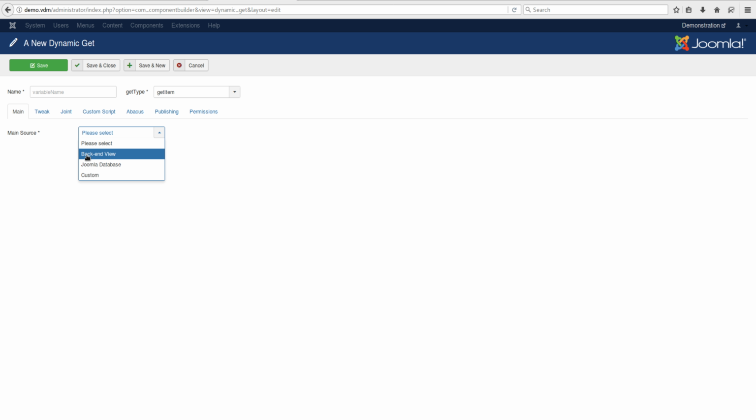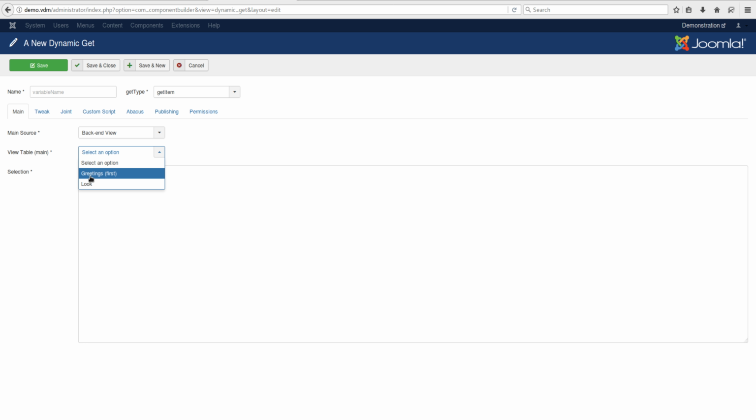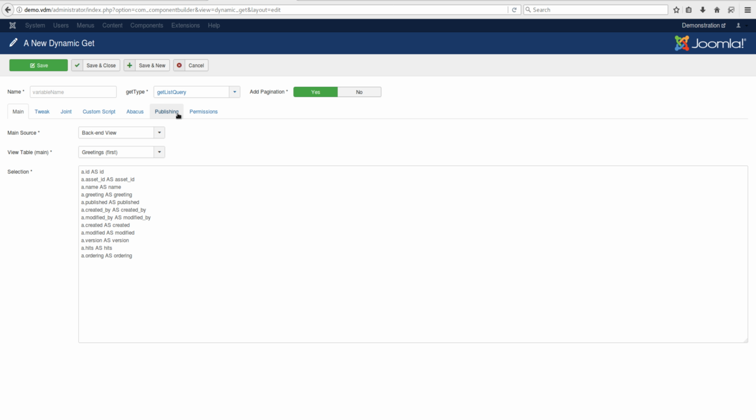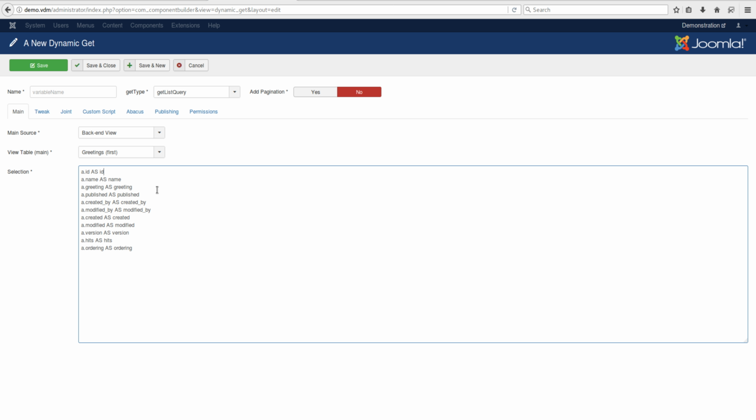You first know that, okay, I'm going to use a back end view which is related to my component, and then I'm going to select that back end view. See, it says here greetings first. So like I said before, the system name is what is used in the drop downs. So here we select greetings first. This one is going to bring back a list query. We don't want any pagination, and we really don't need all of this. We don't need the asset ID.